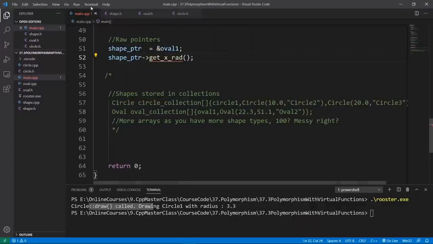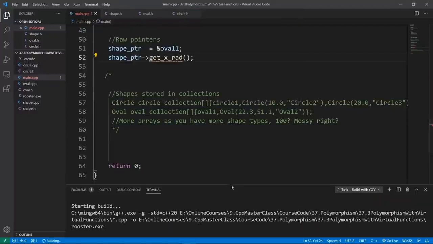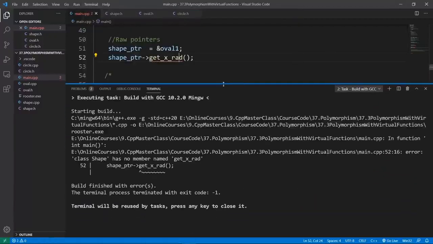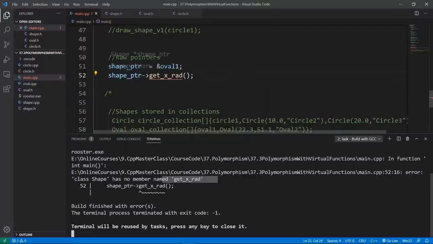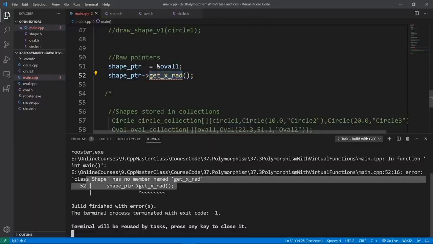This is going to give you a compiler error. Let's try and build and see the compiler error, and we're going to see an error that says no such method on this object. Let's go here. Class shape has no member named getXrad. Because the method is not virtual, the compiler is going to do static binding, and it is going to be using the type of the pointer, which is shape, to resolve this method. And it is going to see that in shape, we don't have a method called getXrad, and the compiler is going to throw this compiler error here. This is what we get. So this is not going to work, and I want you to be aware of this.